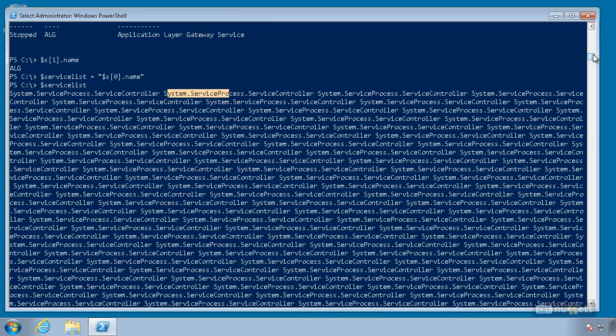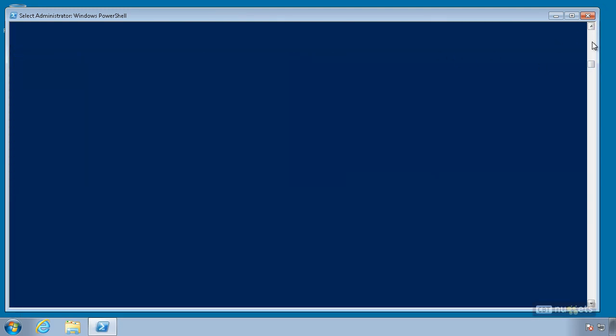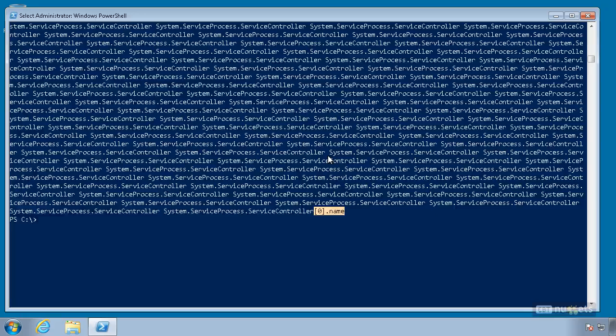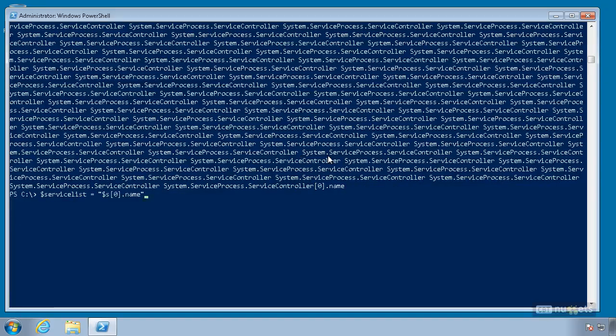And if we go all the way to the end of this, there's the square bracket 0 square bracket .name. So when you're doing this double quotation mark replacement trick, you can only do it with variables, but you can also do something called a sub-expression.